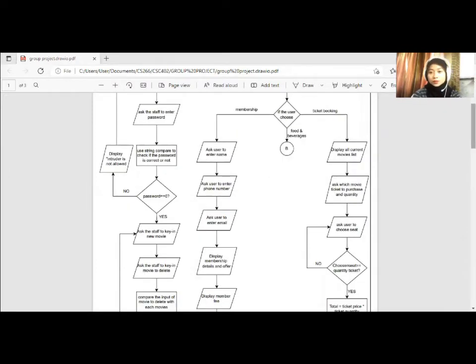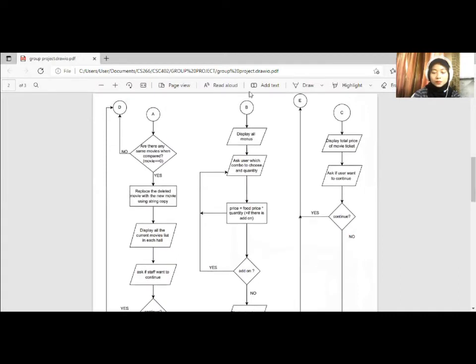Next, if the user choose food and beverages, it will go to B. So where is B? This is B here. First, it will display all the menus, and the system will ask the customer which combo that they would like to choose and also the quantity of that combo.